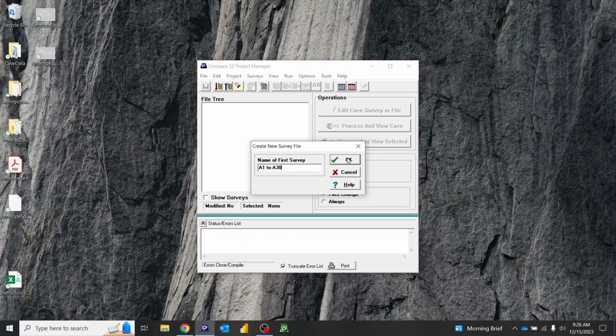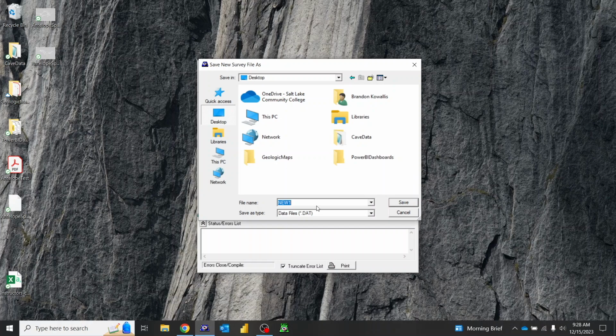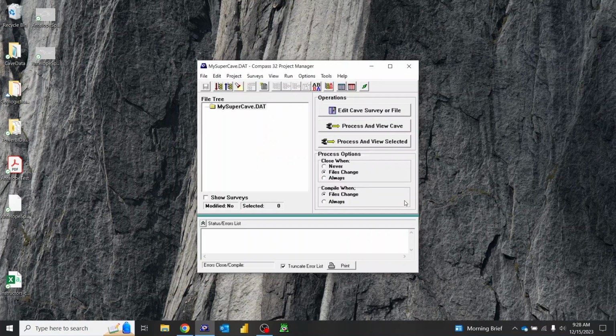So I give it a name, we hit OK, and then it asks me where I want to save that. I'm going to delete this file later, so I'll just save it on the desktop, call it my super cave, and then we'll hit save. Okay, so there is that DAT file, the survey file, and now it shows up here in the file tree.